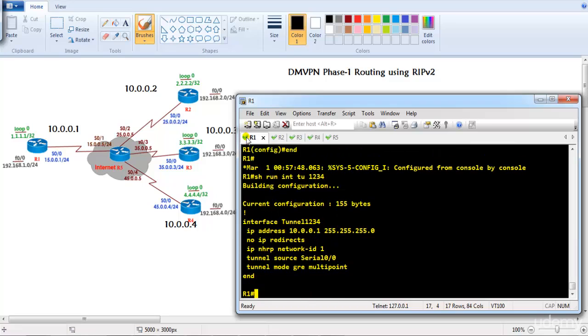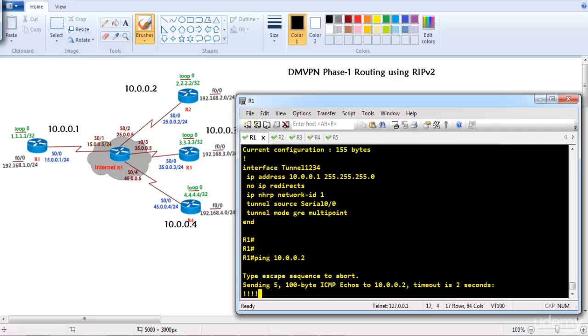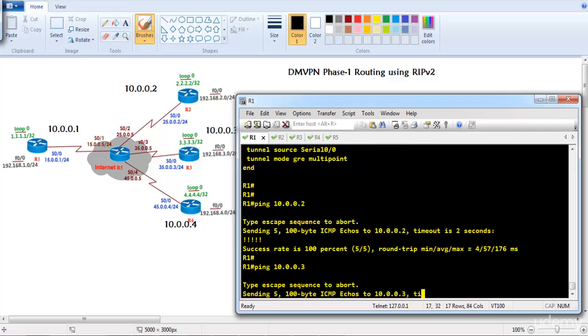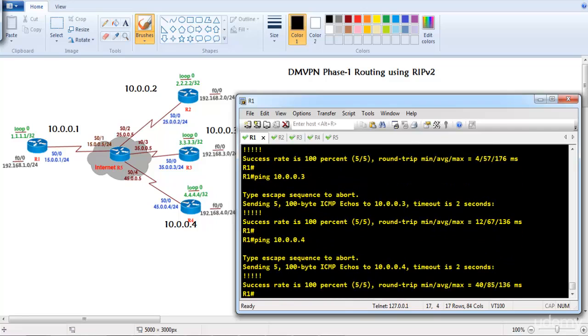The next thing, we'll verify the connectivity from router 1. I should be able to ping the tunnel IP address on router 2. I should have reachability. The same thing to router 3 as well as router 4. Similarly, we have spoke-to-spoke reachability. So DMVPN phase 1 is already pre-configured in my diagram here, and we have already seen how to configure it in more detail in our previous sections.